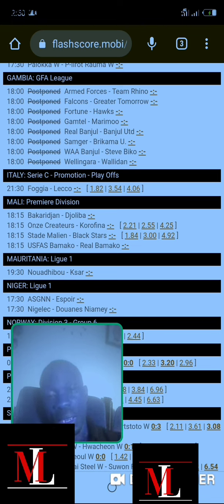Know that the game will end in a home over home, meaning the home team will win in the first half and also win the match at full time. The likely score is normally a 2-0 win, or maximum a 1-0 or 3-0 or 3-1, but they will win at first half and also win the match at the end of the day. So we are using this number one game, Foggia versus Lecco in Italy Serie C, as example number one. So let's go to the bookie and book the game.